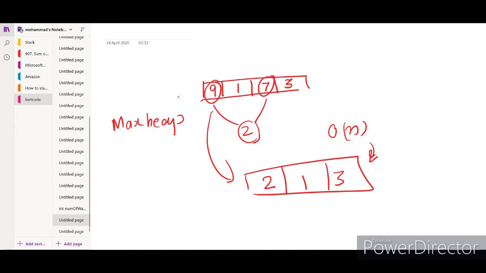Let's say the collection is 9, 1, 7 and 3. So it will return us 9. If we pop out the element, the next element which it will return is 7. Again, if we pop 7 as well, then it will return us 3 and then 1. So this is how a max heap priority queue works.